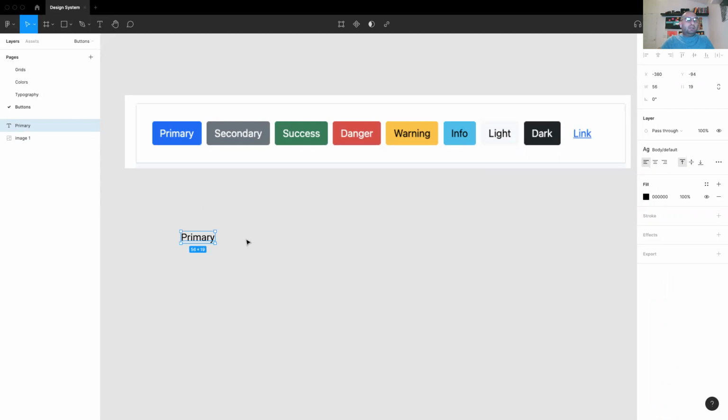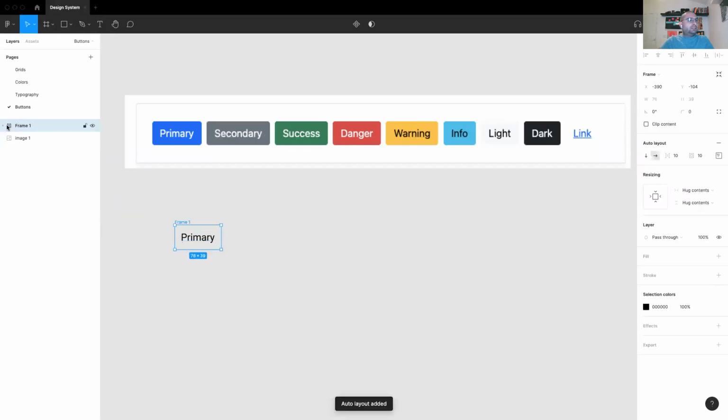And now that I have it, I want to make it an auto layout. How do I do that? While I'm selecting this text, I hold Shift and A. And as you can see, the frame became auto layout.